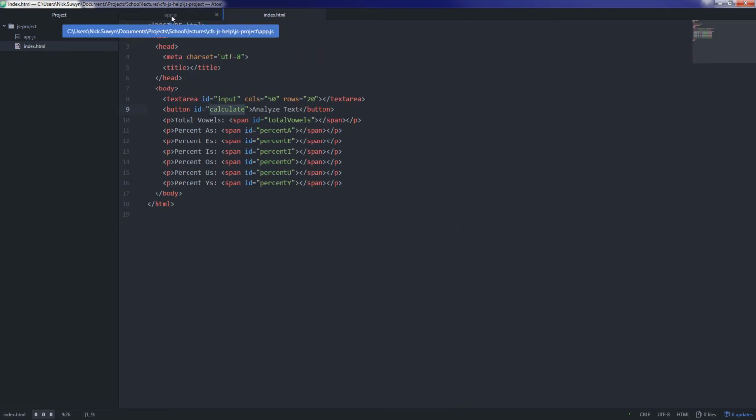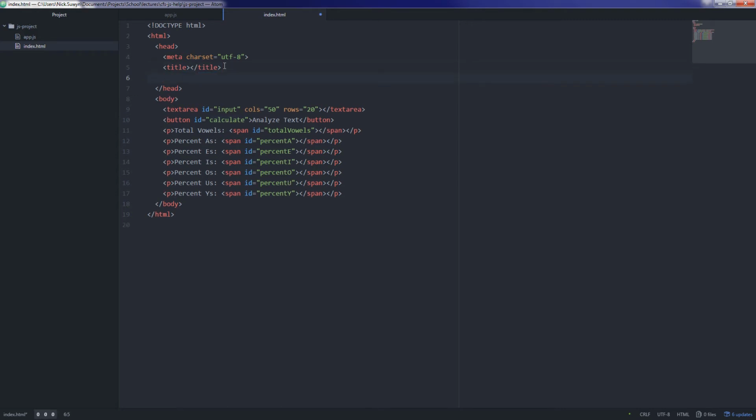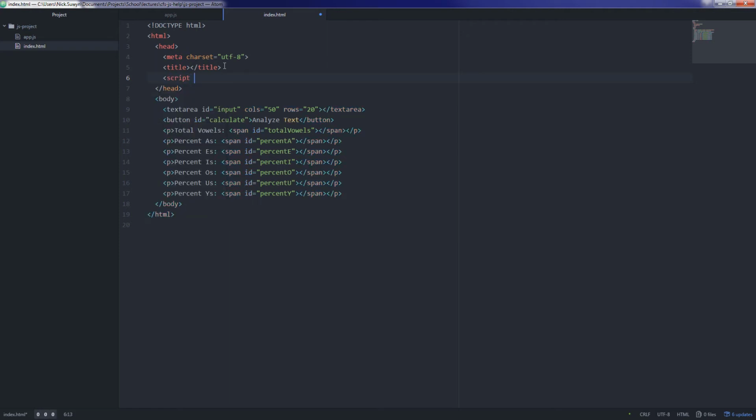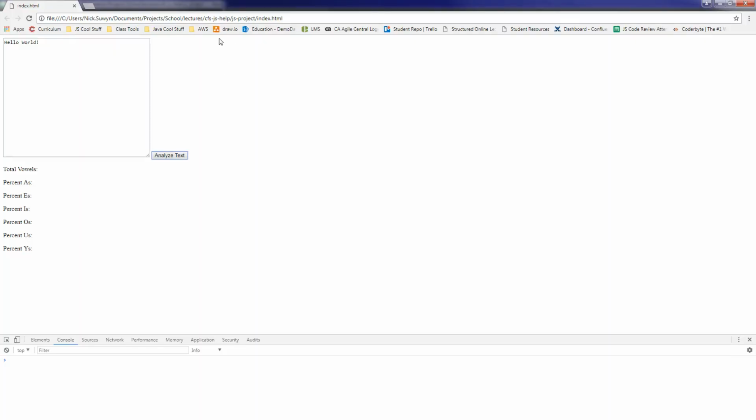I didn't hook my JavaScript up to my index.html. So we need to basically include the JavaScript file with our index.html. So let's go ahead and create a script tag here. We'll go source equals app.js. Then we'll close that up, and then close the script tag. Save that. Come back here.